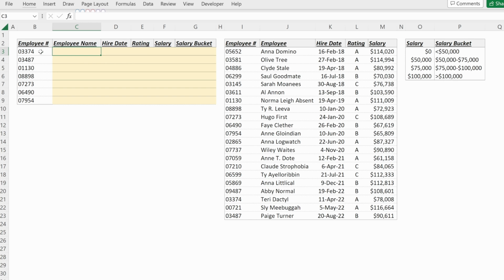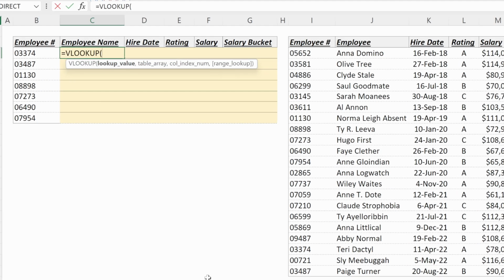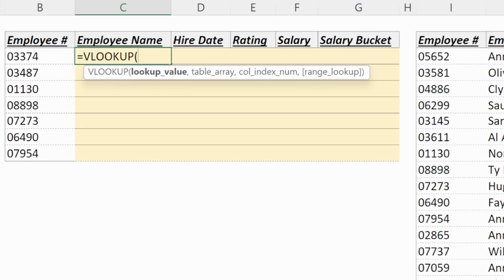On the left, we have a subsection of our employees that we want to understand their name, their hire date, rating, salary, and a salary bucket. What I can use is a VLookup. If you type equals VLookup, it will pull up the four parameters that a VLookup uses. So a lookup value, a table array, a column index number, and a range lookup.